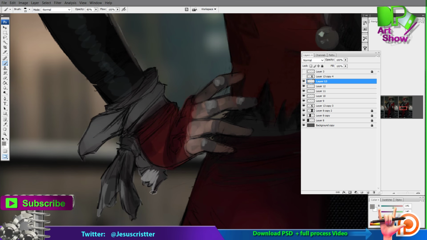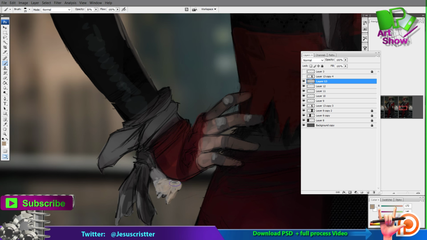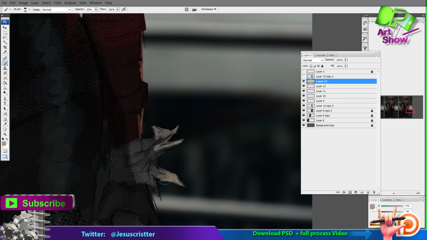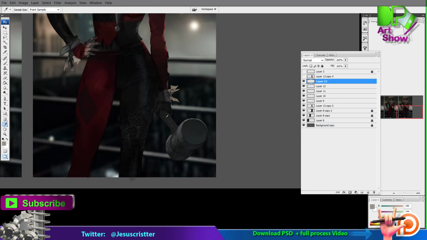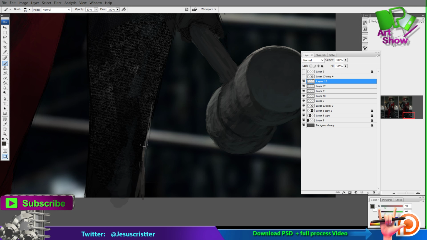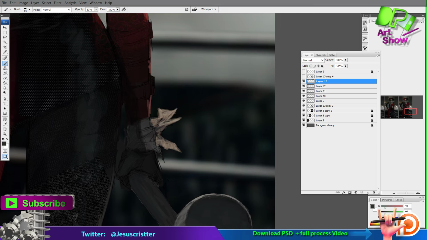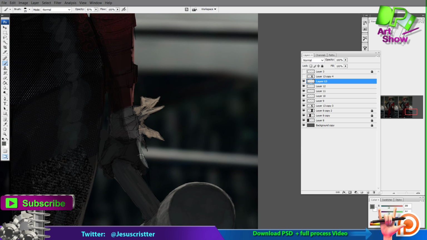So now I'm going to select some parts and make them brighter, with the same technique I used a few minutes ago, with the brightness and contrast, because I want some parts to be brighter. I need more volume in my image.